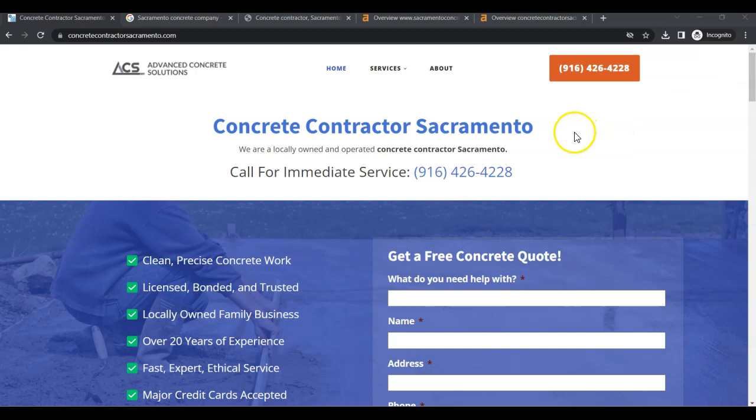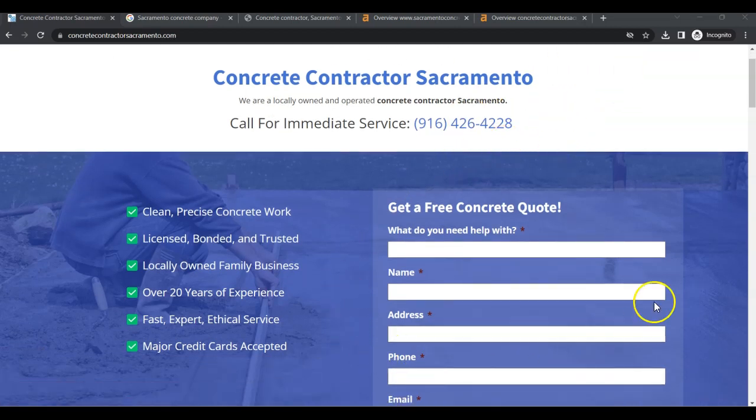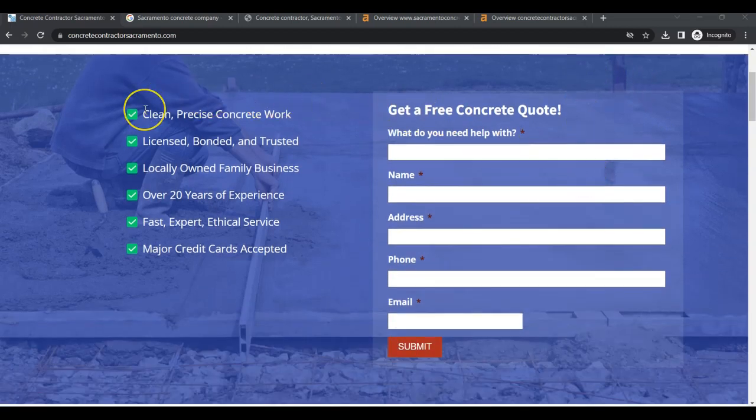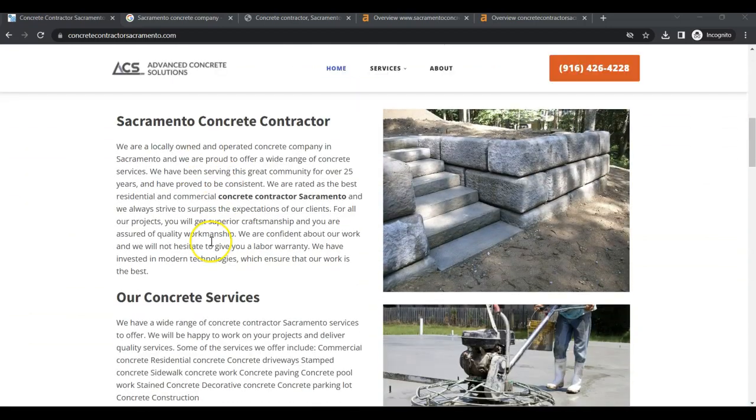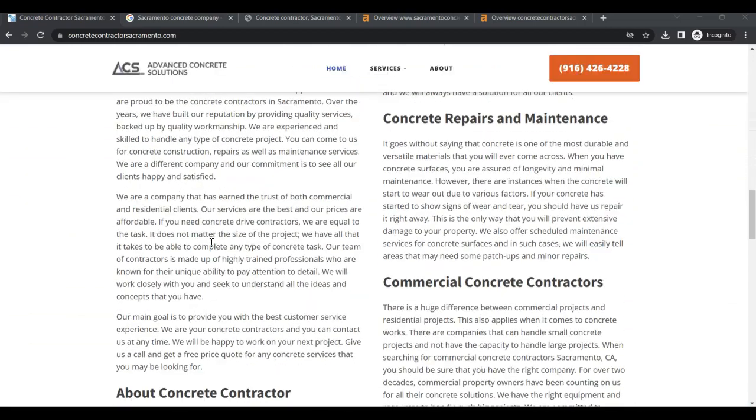The first thing is that whoever built it did a really good job adding call to action buttons. Anywhere that someone can click to call right away or fill out a form is what's considered a call to action. And the reason that this is important is because we want people landing on your site to reach out to you so that they are turning into a lead. And so they did a great job there.